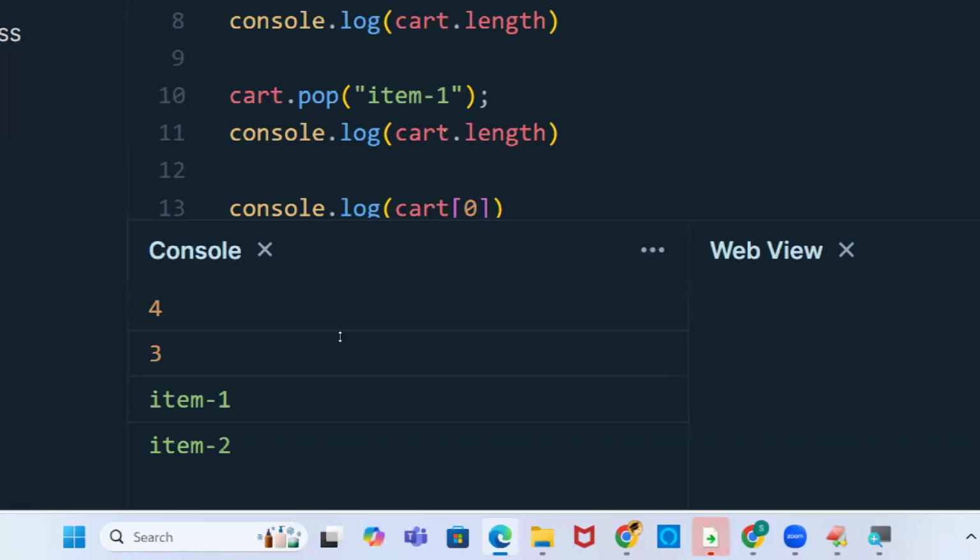Push is used to add, pop is used to get the element index. Get the element is what? Index. Fourth one is what? Length. Length is what function here? Length function, right?